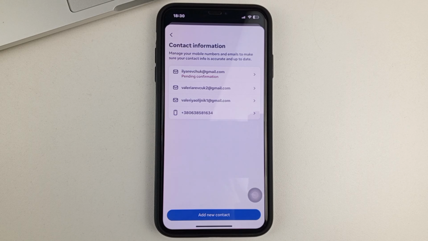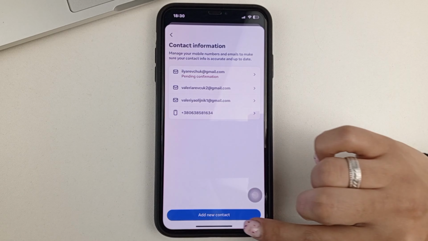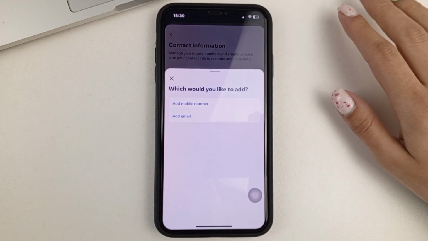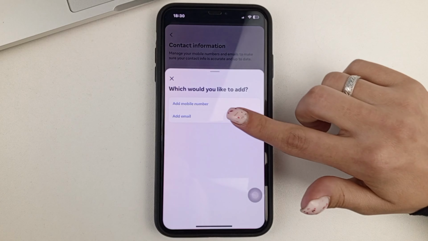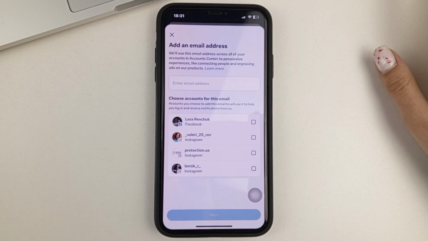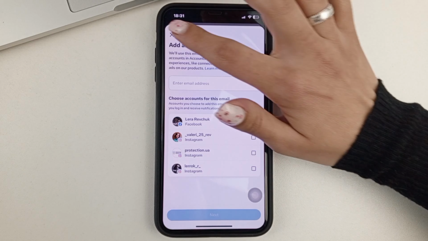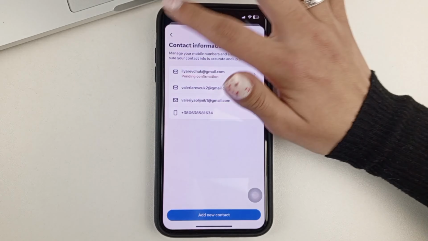And in order to add another email, you'll just have to click Add New Contact. You choose here whether you want to add a cell phone or email. If email, then choose that. And then just type it in.